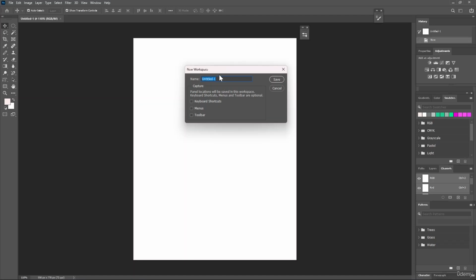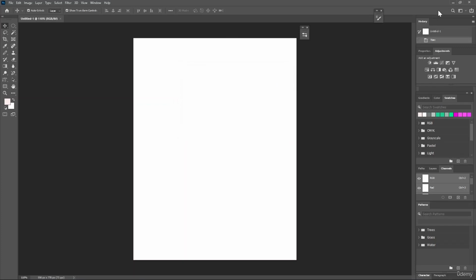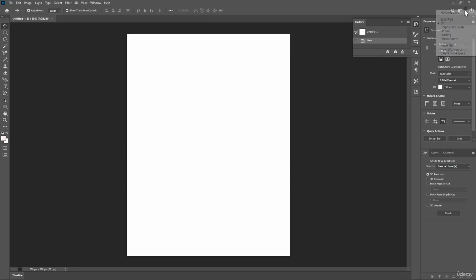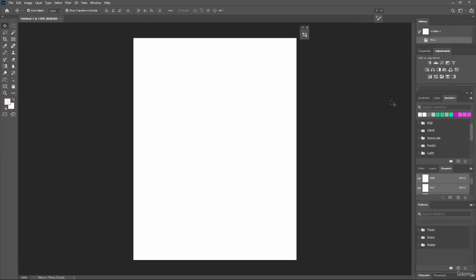And here, it asks you to give a name, so the panel locations will be saved, along with this workspace's keyboard shortcuts, menus, or toolbars or options. Okay, so for this, I will write here My Workspace. Now you can see it has been selected as My Workspace, and now when you click over 3D, it comes up in the 3D layout. When I click over My Workspace, it comes with my workspace.